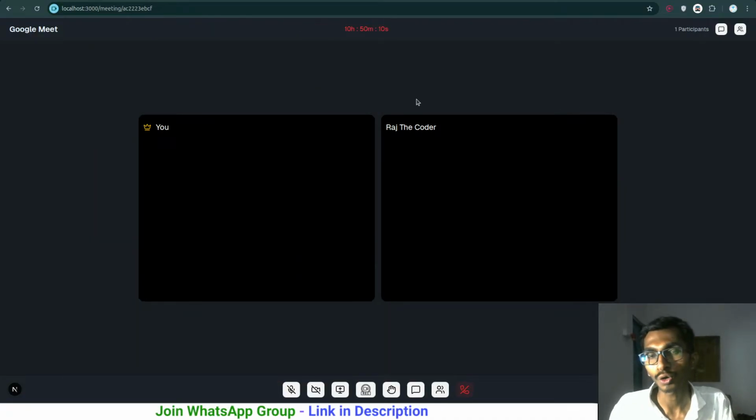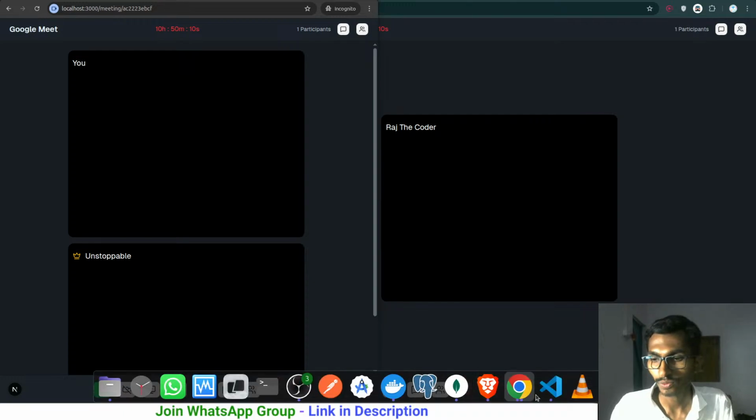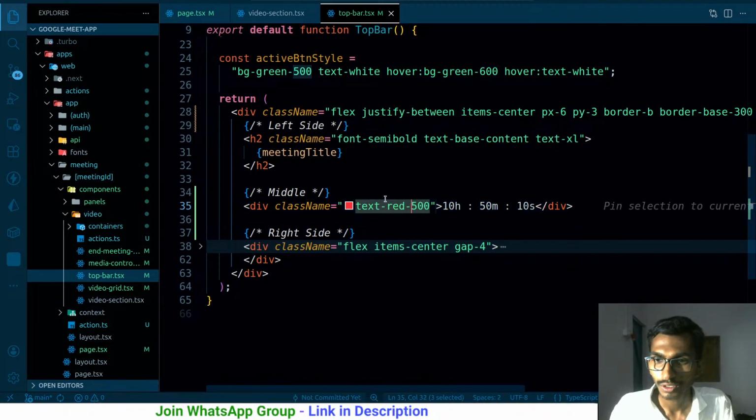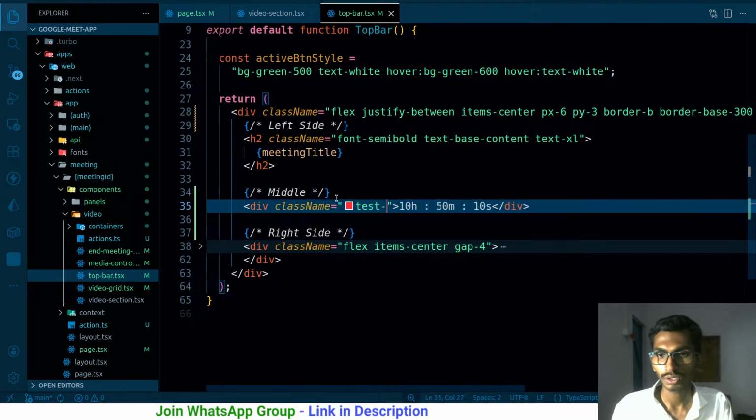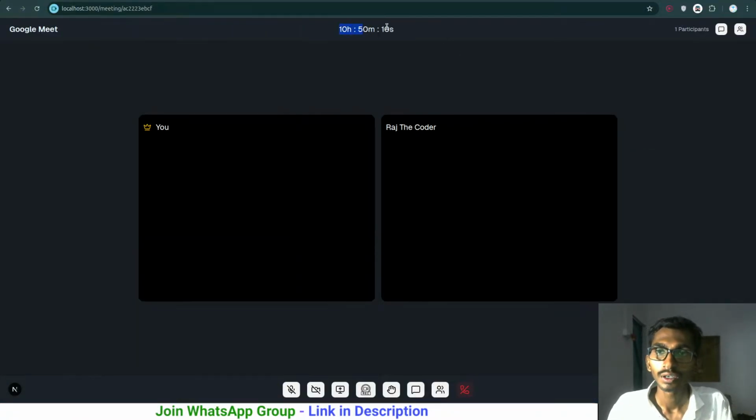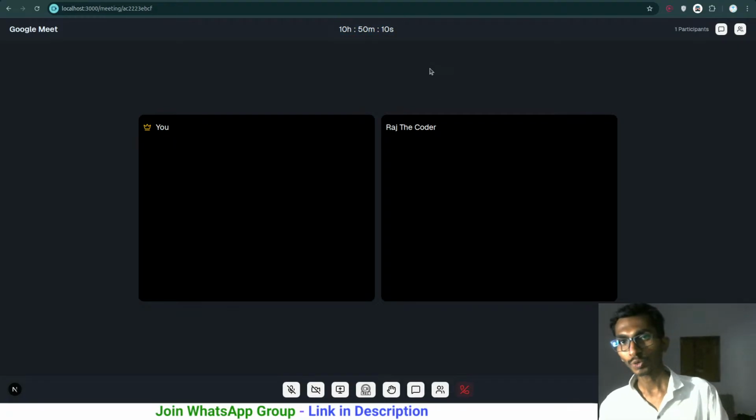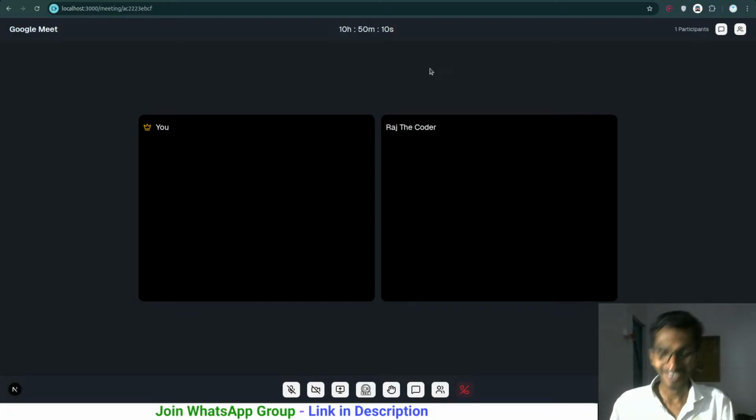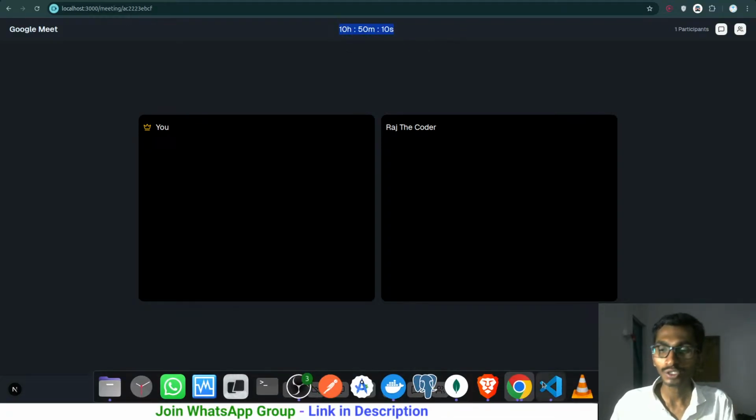Now I don't know how I should make it. As for the designing part, let me remove this from here, text extra large. For this you need to have Figma ready, but let's keep it like this for now. Okay, I know, not the best, but ultimately we are going to get the timing right. Nothing could be better than that. I have to simply make it dynamic.